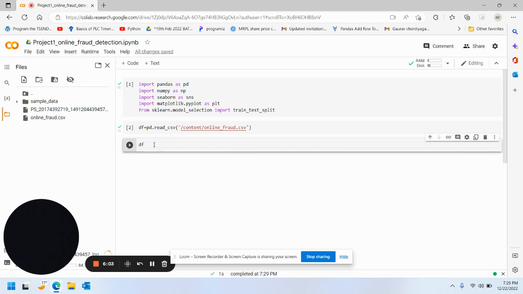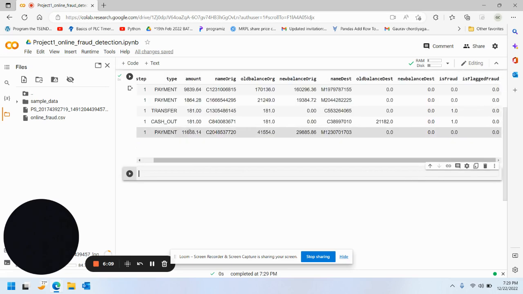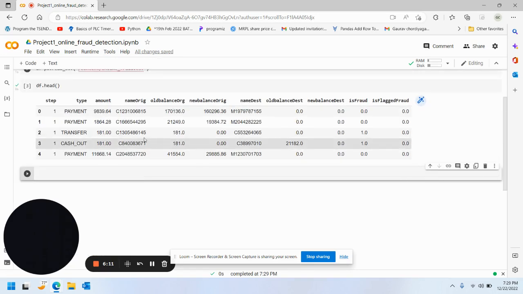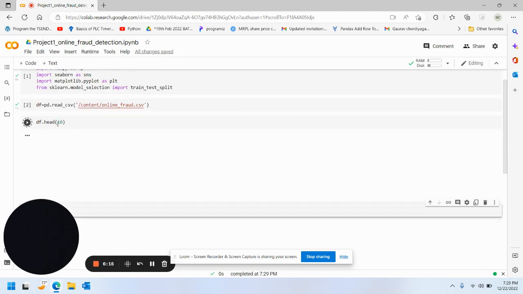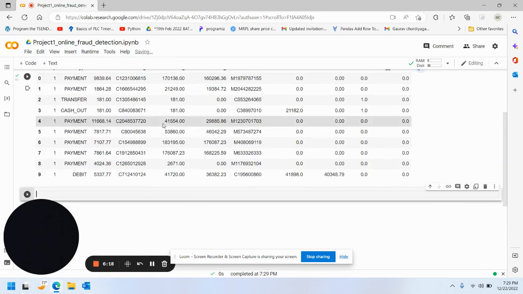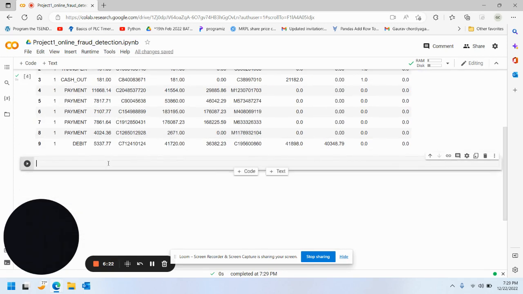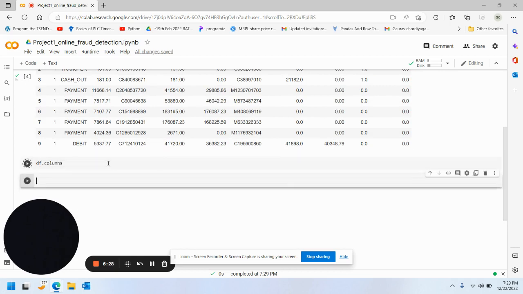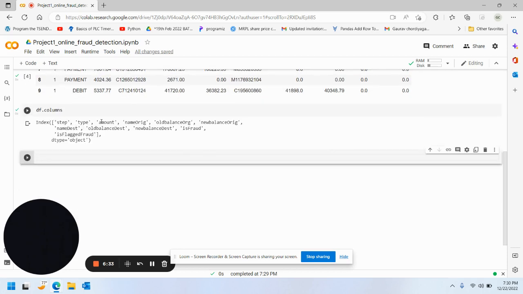Okay, it's a successful run. We'll go and get our file by using head. We get the first 5 rows, and if I give 10, I'll get the first 10 rows. To check how many columns we have in the data frame, we can just write the data frame name dot columns, so we'll get the number of columns which we have.